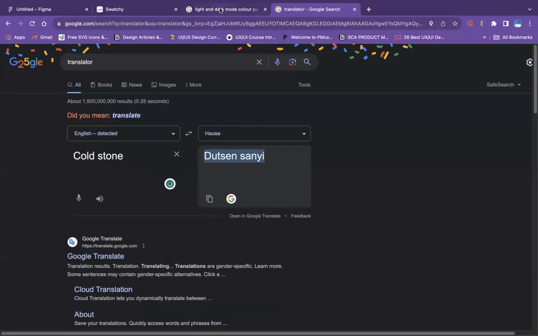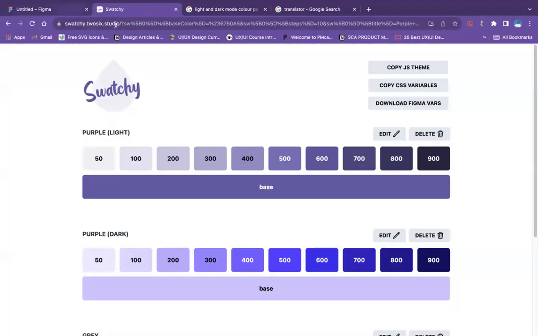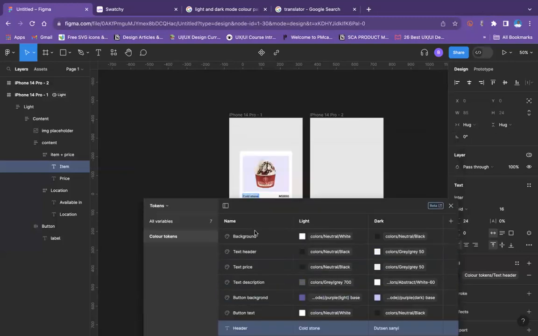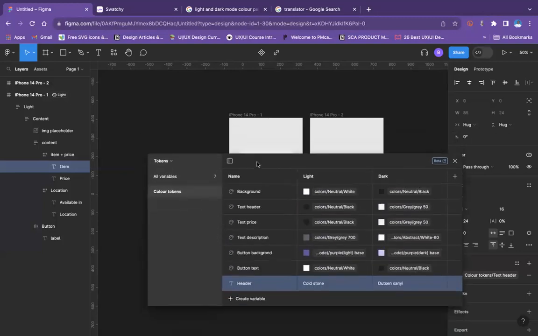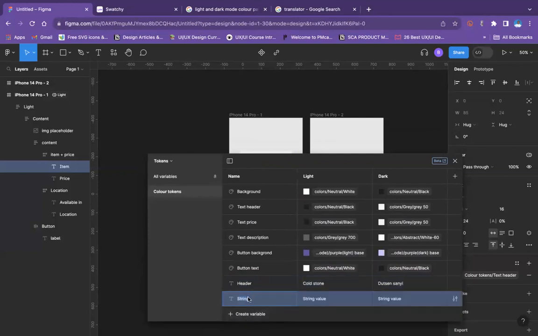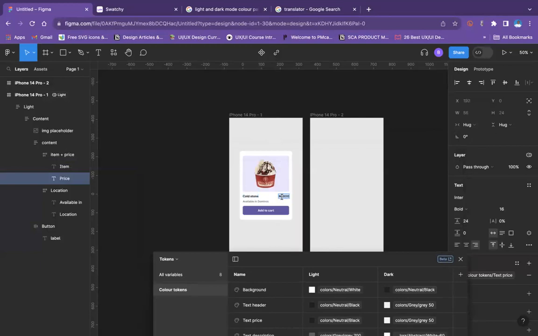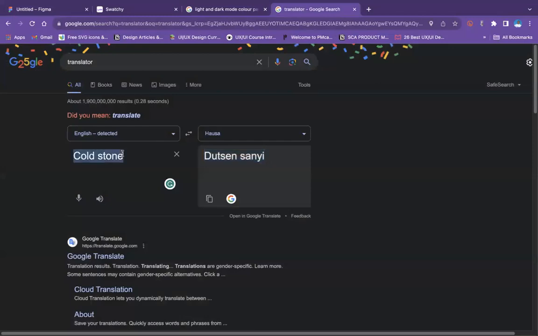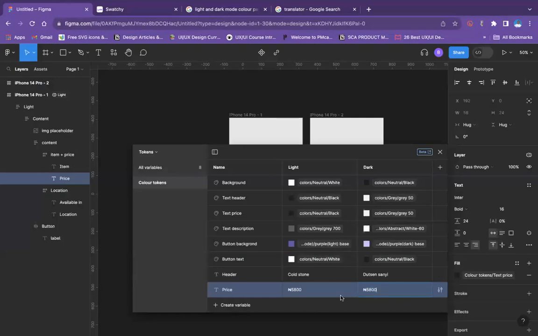So I'm going to copy it and then I'll come to my Figma and I'll paste this here. So the next one is, what again should we have here? We have price. So I'll create another text string and I'll say price. And what's the price that we have here? We have this 5,000 something. So I'll come here and paste the price, Control V, and then I'll come to this same place and translate this to Hausa. So it's still the same amount, so I'll just put the same value here.